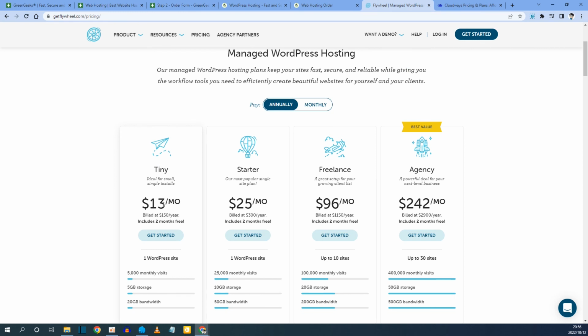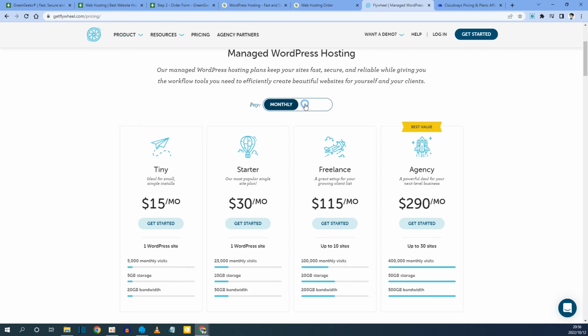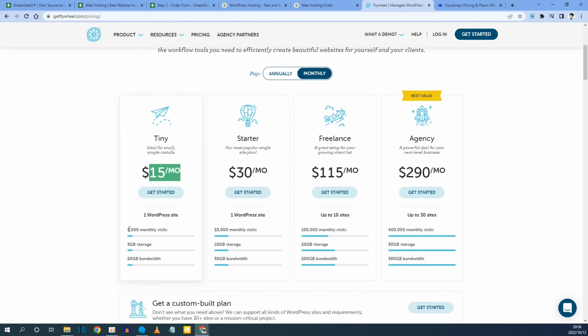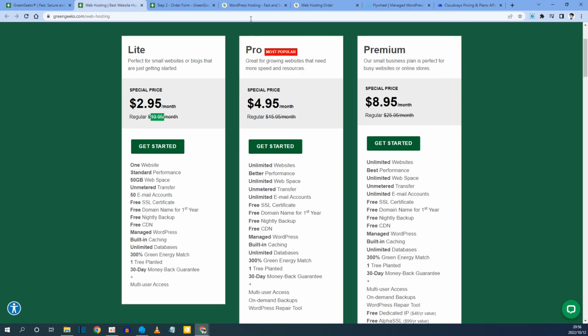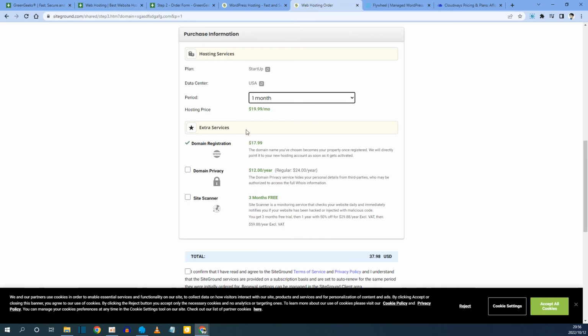Now Flywheel is already quite expensive. So you're going to pay $13 per month, billed at $150 per year. So that's way more than SiteGround or Green Geeks. And you'll see that is their annual. If you go on their monthly, you're going to pay $15 a month. And you only get 5,000 monthly visits, and you only get 5 gigs of storage. So compared to what Green Geeks is offering, you don't get value for your money, in my opinion.